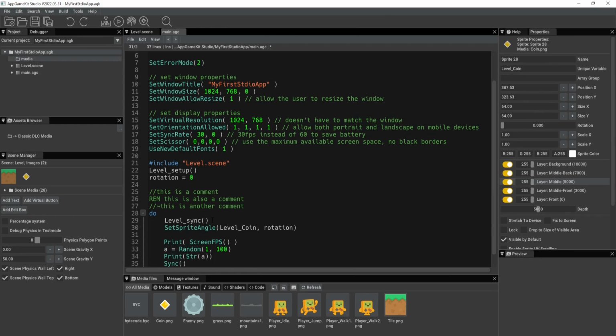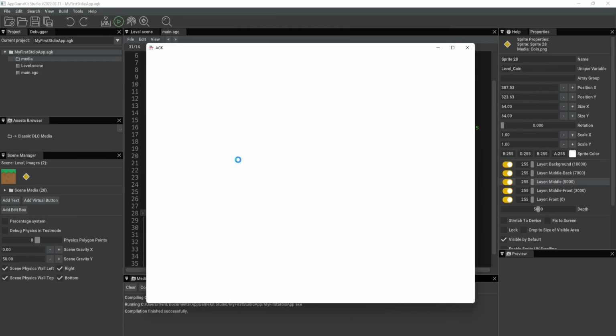And then directly underneath this, I'm going to say rotation equals rotation plus 1. And actually, I think I did this wrong. I think this needs to be below the sync. There we go. And now we'll hit play.